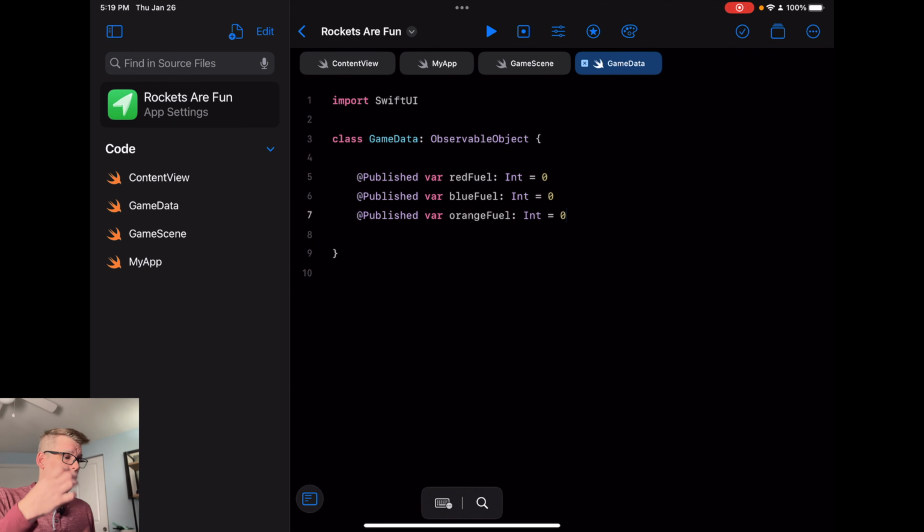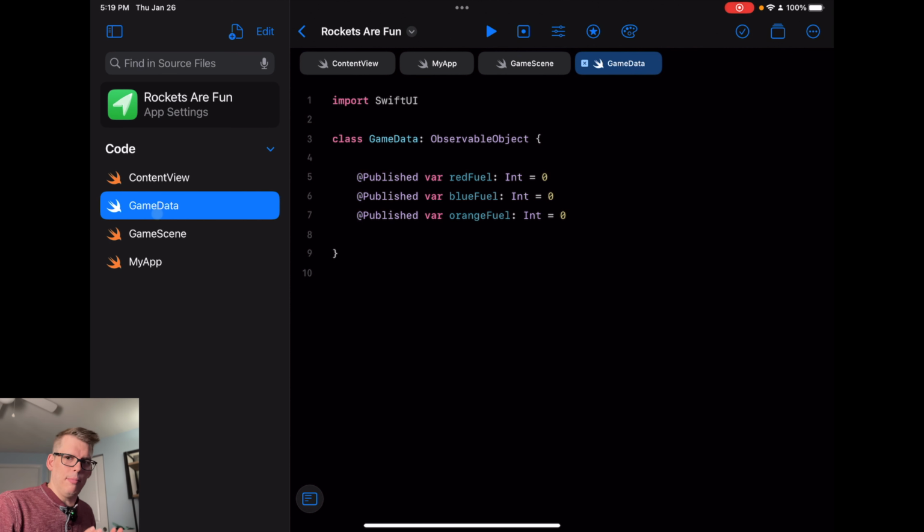So this is our game data so far. We'll build on this as the game progresses. We'll add more data that we need to pass back and forth. For now, we'll just deal with fuel. Now we're gonna set it up in SpriteKit.